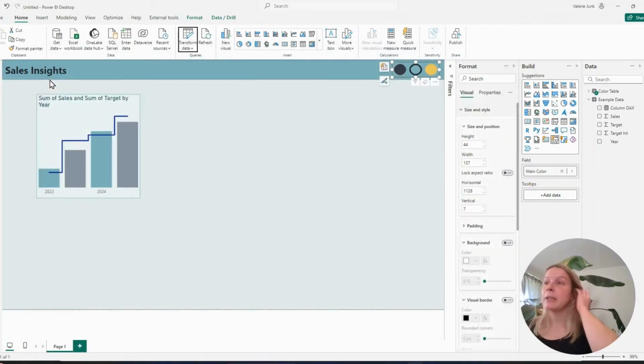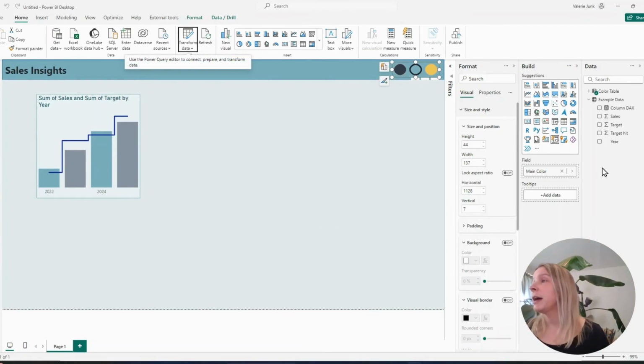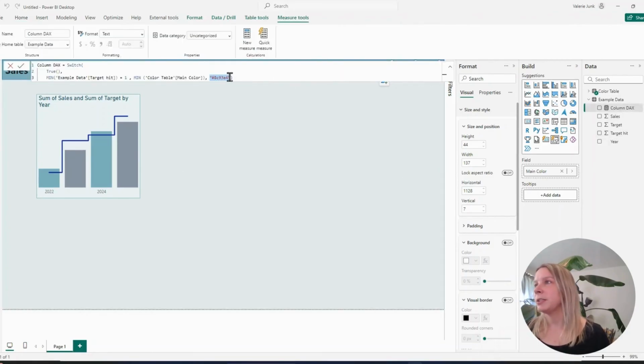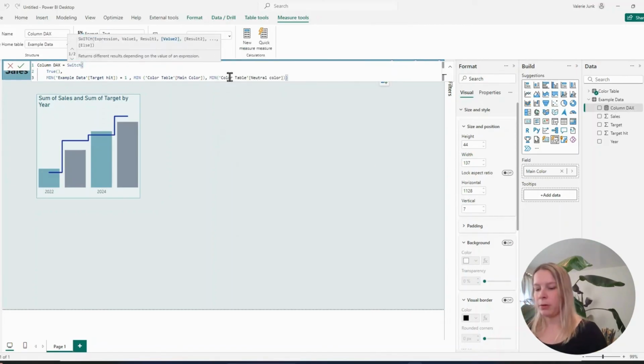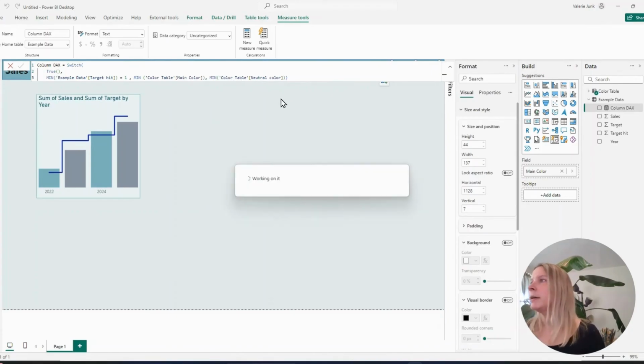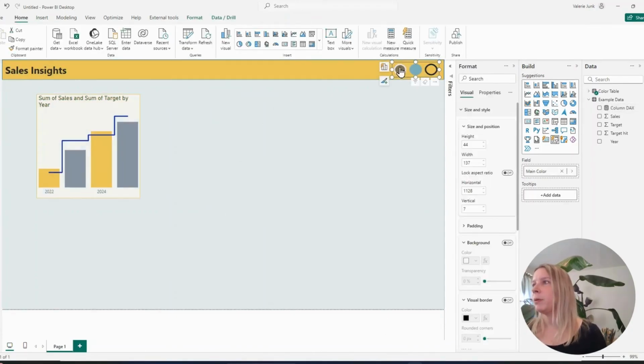Close and apply. And there you see you could also change the neutral color if you want it to be different for different choices. And now we need to change that in the DAX. We go to min neutral color. There we are. Should be working fine now. And you see, it works. Isn't it amazing? I love this.